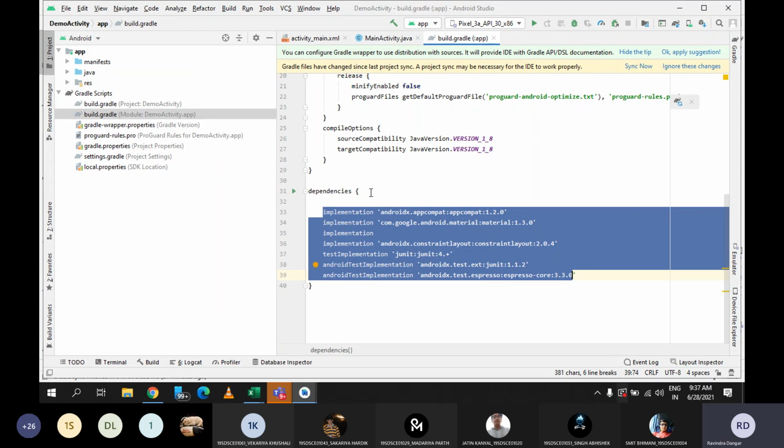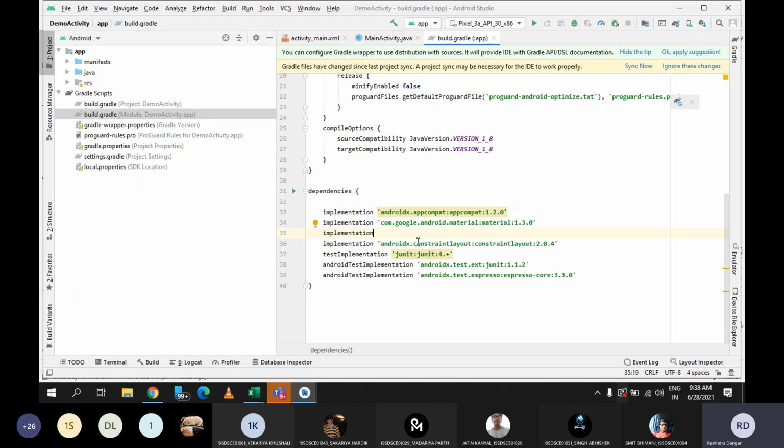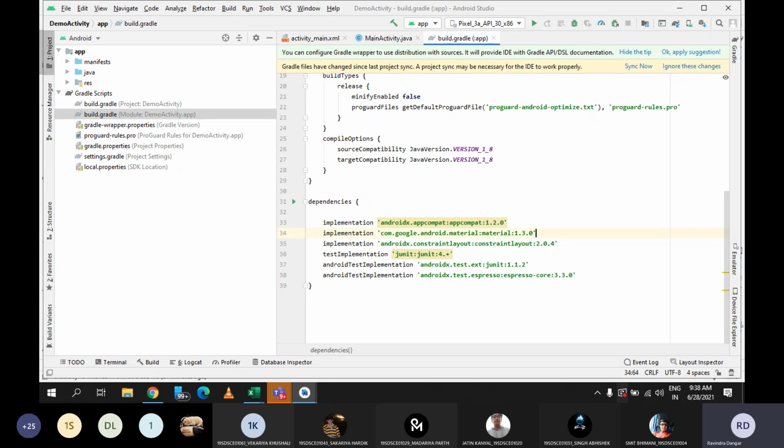While using any external libraries, open the build.gradle file, go to the dependencies option, and implement that library. Simply write implementation, then in single quotes give the name, and after giving it, click on the Sync Now option so that it will be synchronized in your application. Is it fine? Any doubt so far? Yes, any doubt?